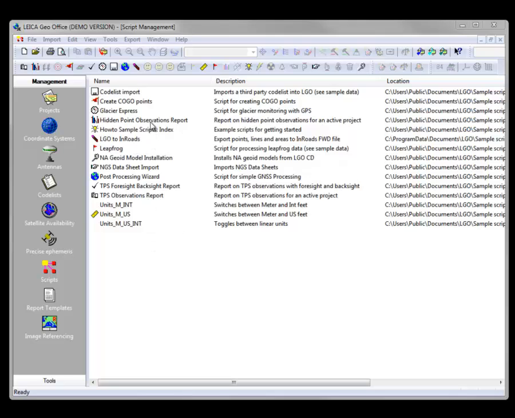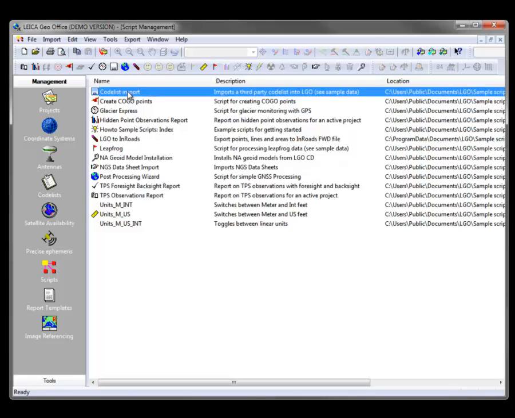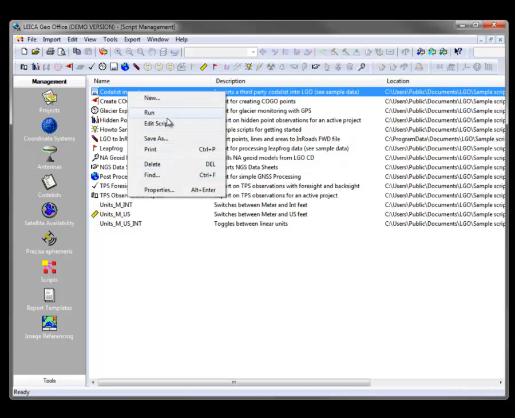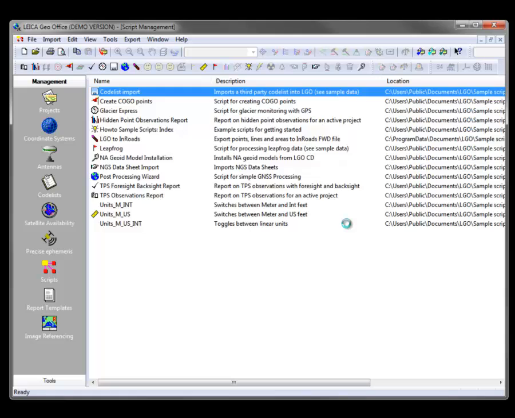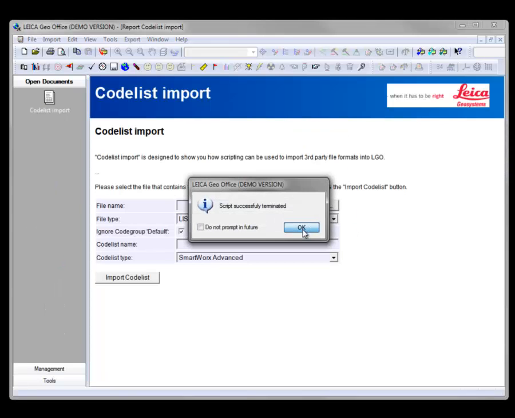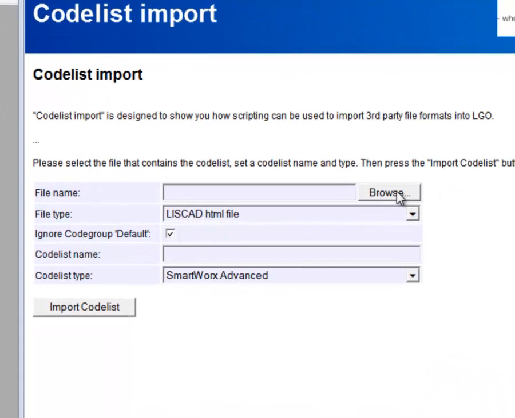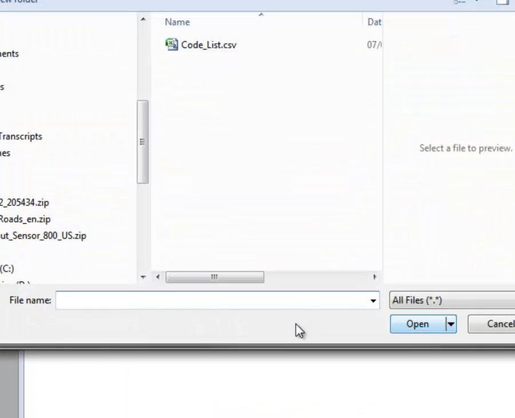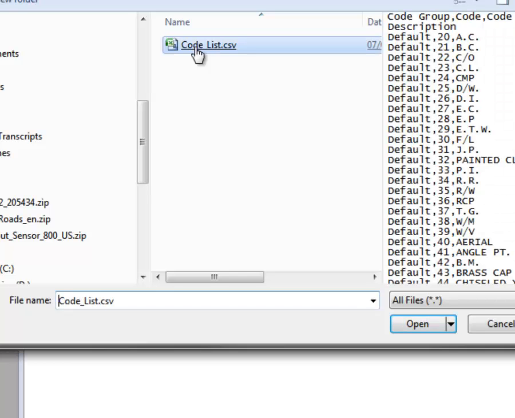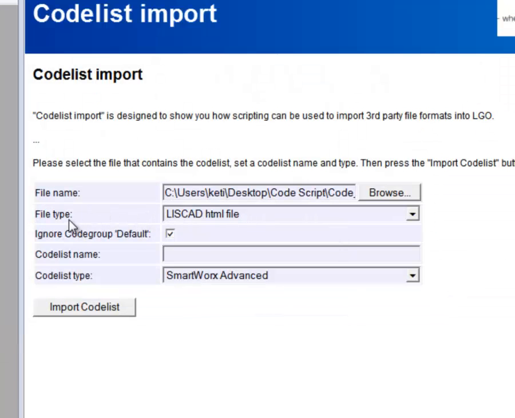Back in Leica Geo Office, if I right click on the Codelist import script and press run, the script runs and gives me a little message, and then I'm ready to fill in the input. If I browse and take a look to find my Codelist file, I can see that I've got it highlighted right here because I was actually previously in that folder. I'll select that comma delimited file and bring that in.